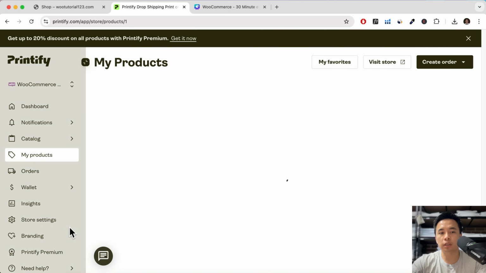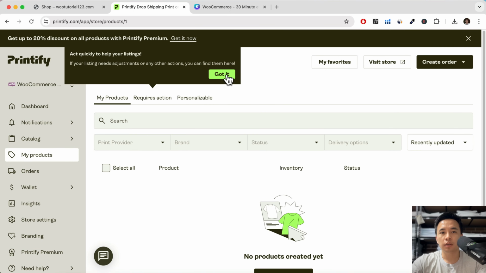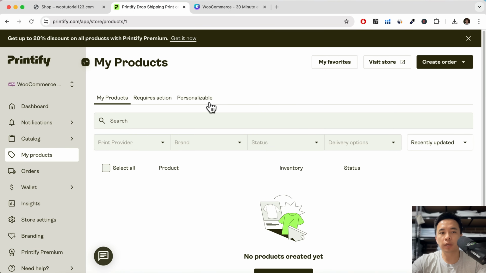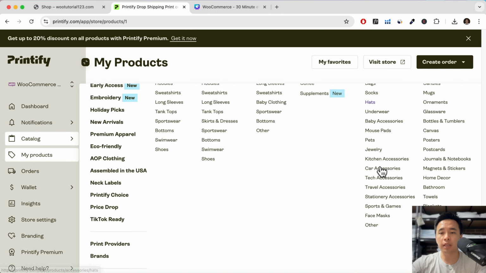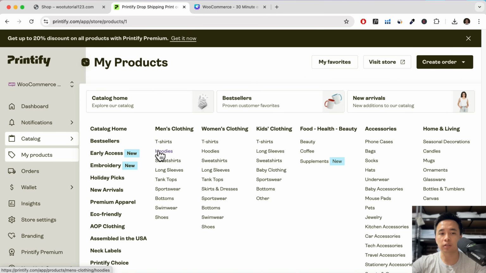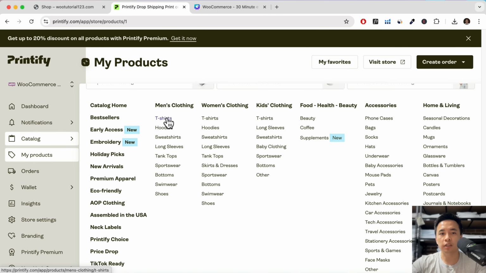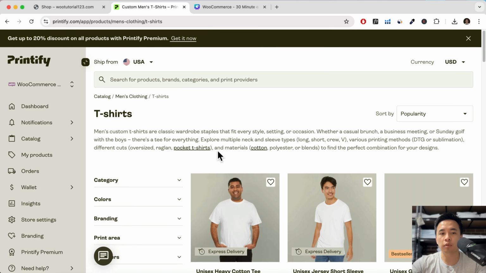So what we could do is click on my products. Got it. What we can do is we can go to the catalog here, and then you can browse basically what you want to apply your design to. So I'm just going to go for a really simple, let's go with a men's t-shirt, but you can do like phone cases, home decor. There are many different items that you can add your designs to. Yeah, there's just so many here. So let's just go with a t-shirt to show you an example.